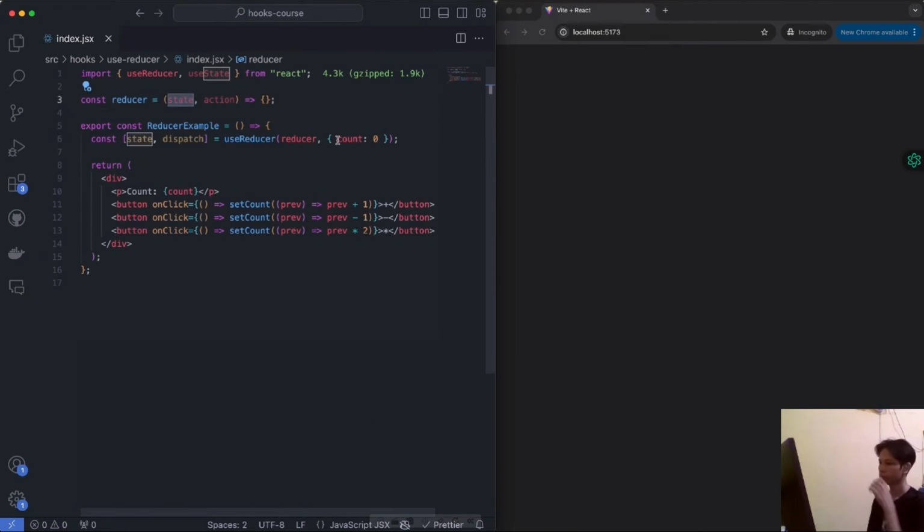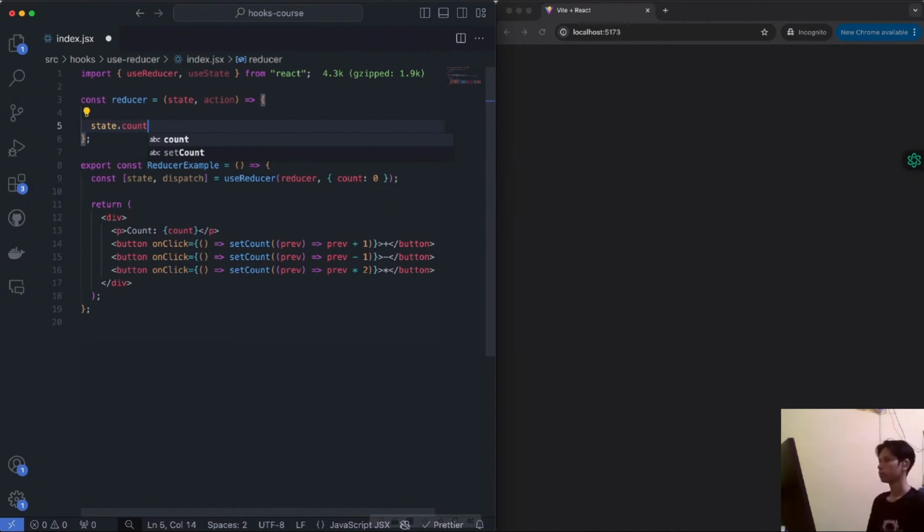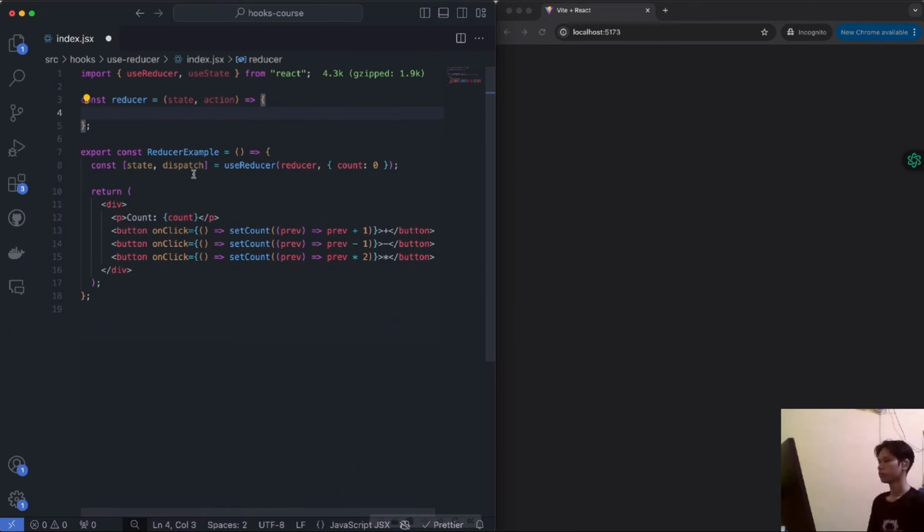So if we want to access the current value of the count inside of this function, we can do state.count at any time. Now, what is the action? Well, when you want to change this state in any part of it, you can dispatch actions, and those actions should be handled inside of this function.